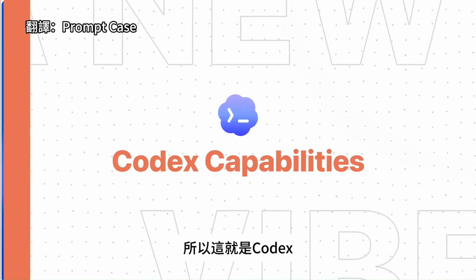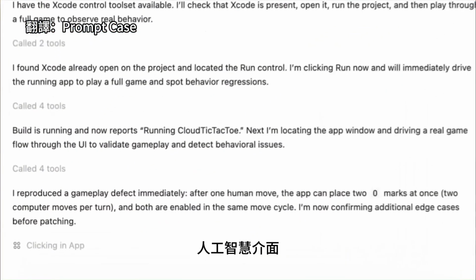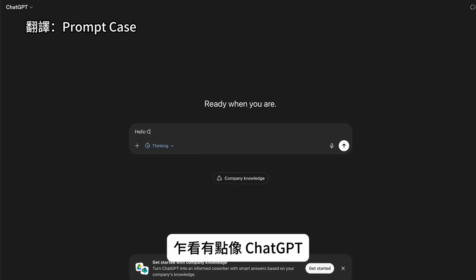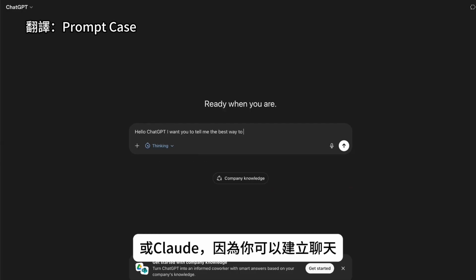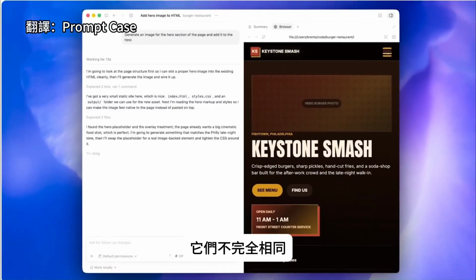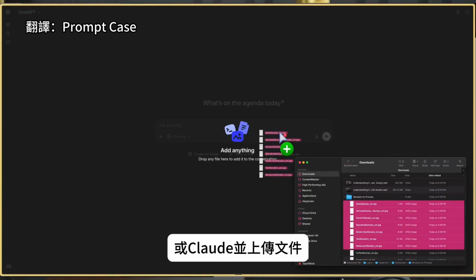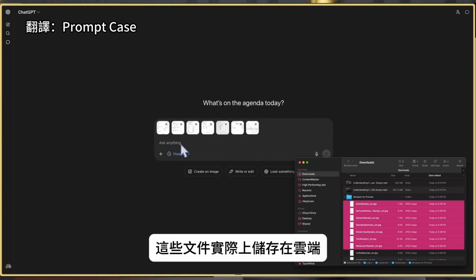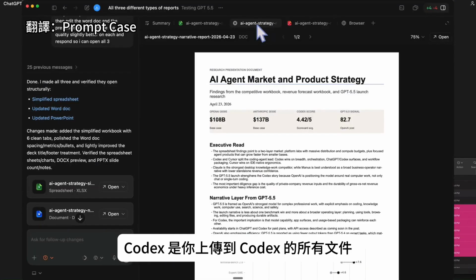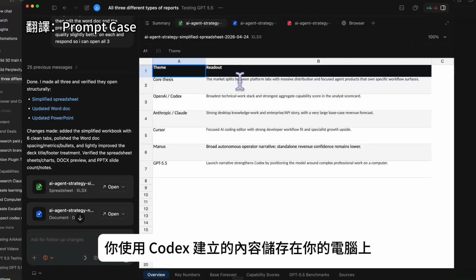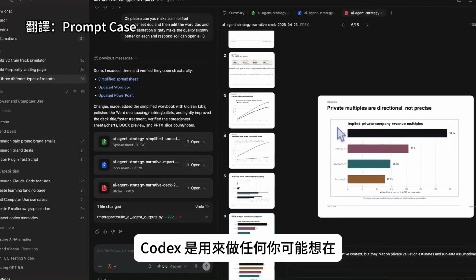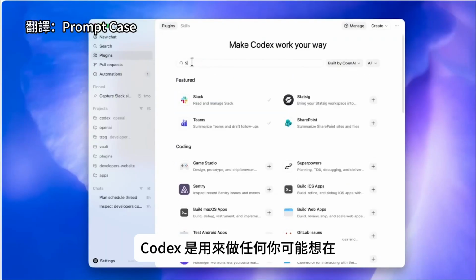So this right here is Codex. This is a clean interface for AI agents that can fully control your computer. At first glance, it kind of looks like ChatGPT or Claude because you can create a chat, but they're not exactly the same. When you chat on ChatGPT or Claude and upload files, those files are actually stored in the cloud. With Codex, all of the files that you upload to Codex or that you create with Codex are stored on your computer. Codex is made to do any task that you might want to do on a computer.